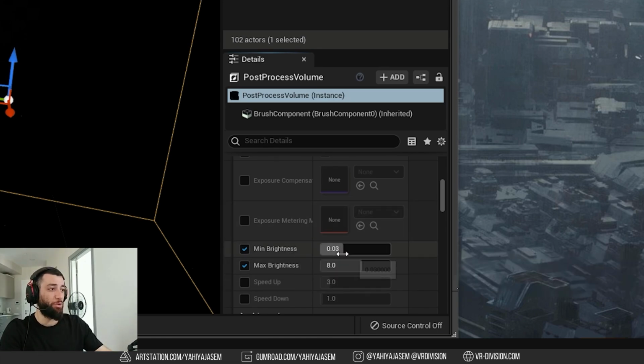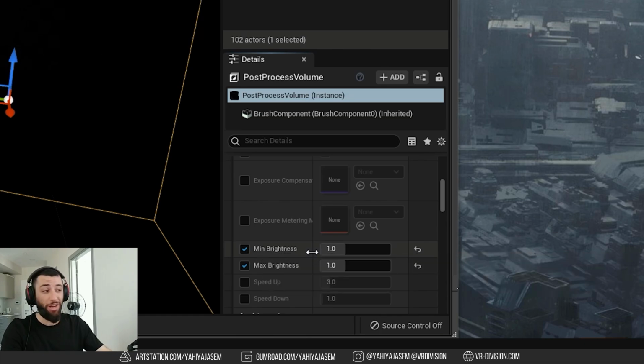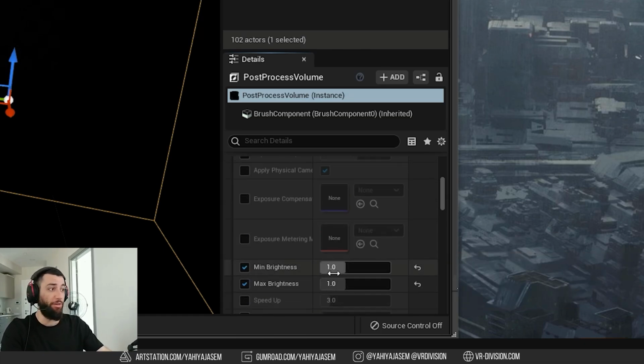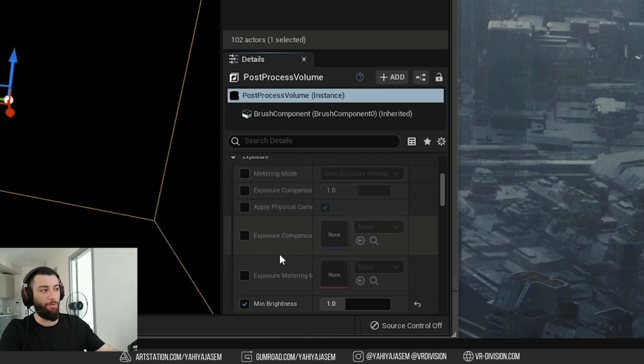Enable these and set them both to the same number. This is the range between the minimum brightness and maximum brightness. If you want to get rid of that range, just select the min and the max and set them to the same number. If you're using the AEC template, this number here should be min EV 100 and max EV 100. So it won't be min brightness and max brightness. It's just a different type of exposure.